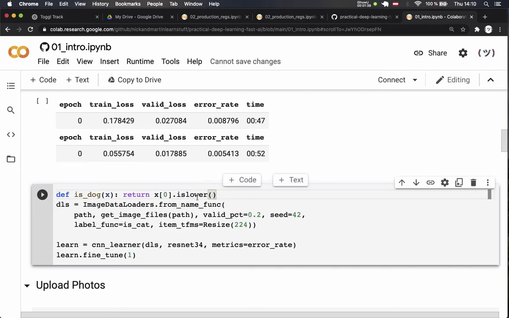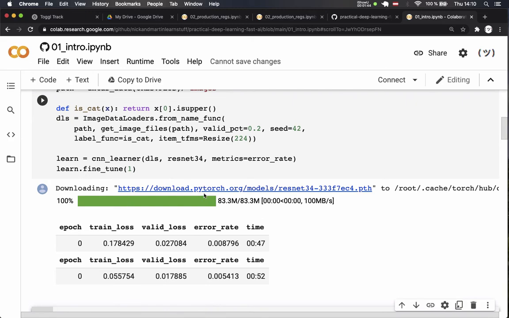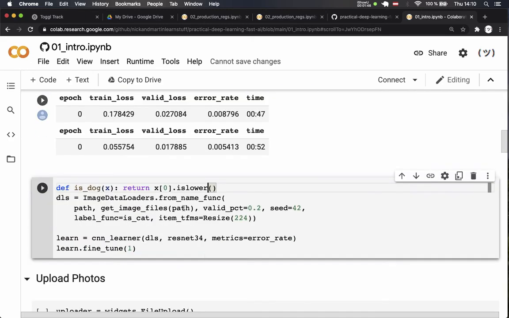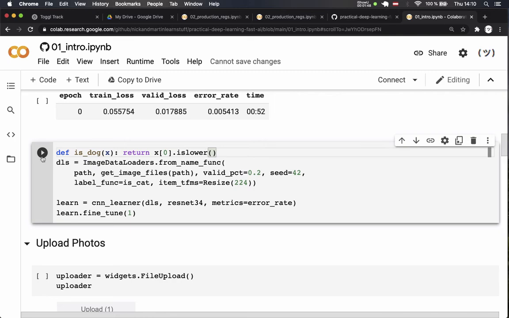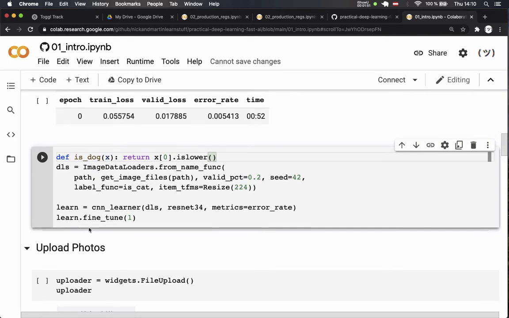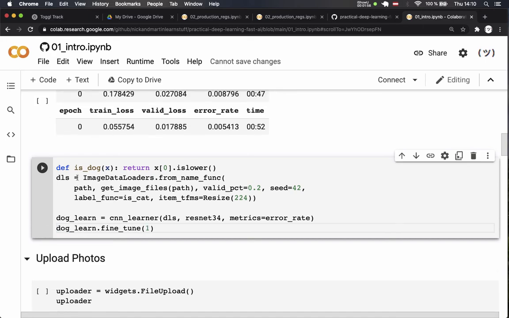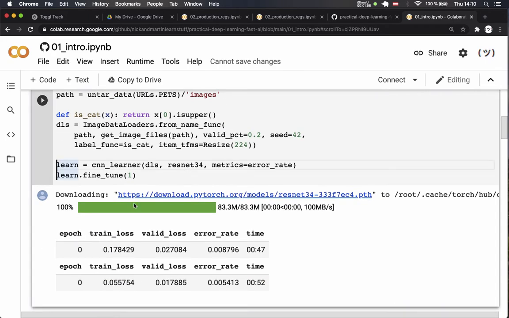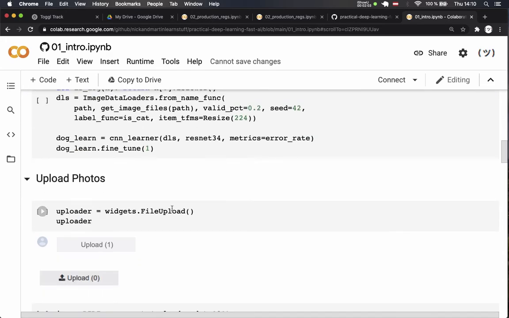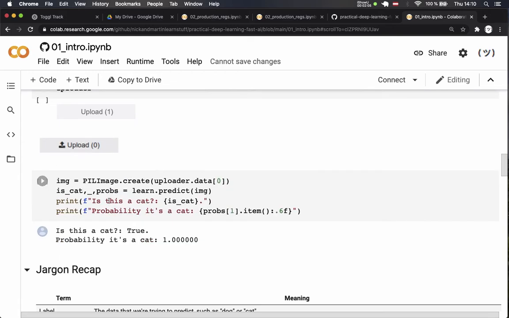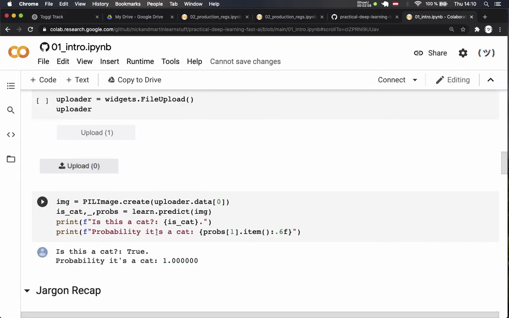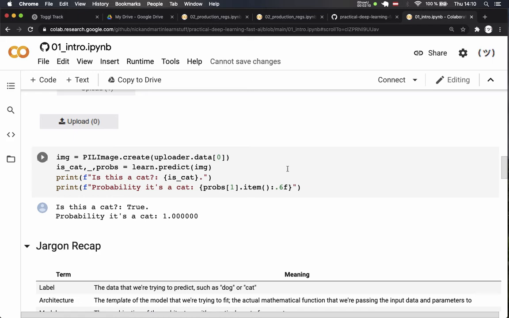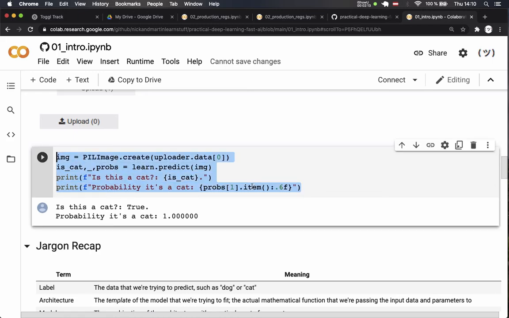We learned that all the images that start with a lowercase letter in this data set that we're downloading here, that's what is a dog. So there's only cats and dogs in there, and the images that start with lowercase are dogs. So I'm going to call that dog learn, and we've got cat learn, this one. And then I should be able to try both with different images.